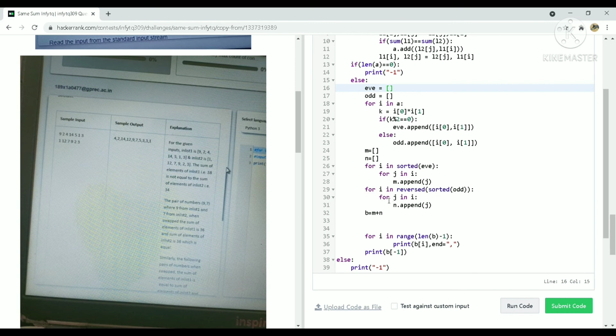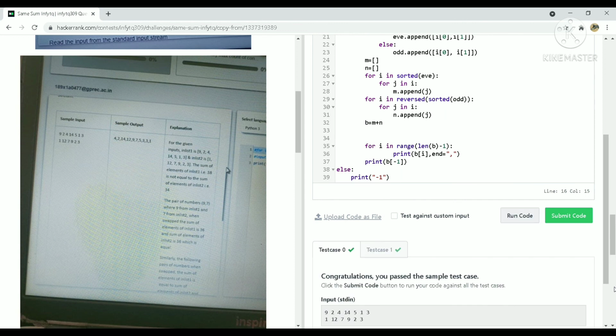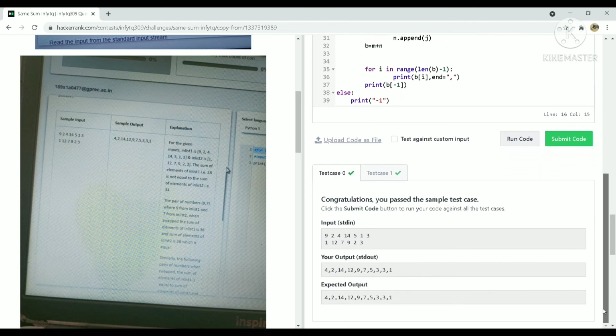Here also I am taking the pair from the reverse sorted order and appending it into another list. I am combining those two lists in B and printing in the required order. I will run this code. Yes, it is giving this answer.